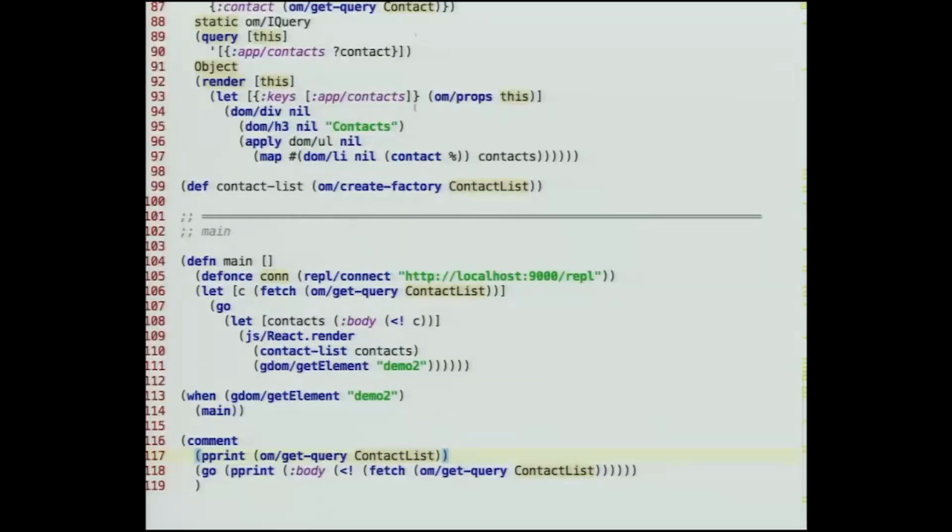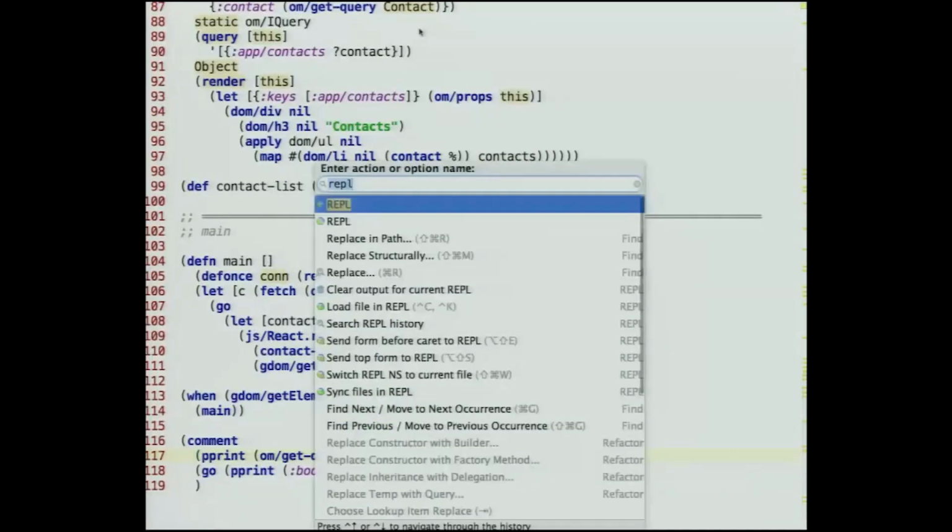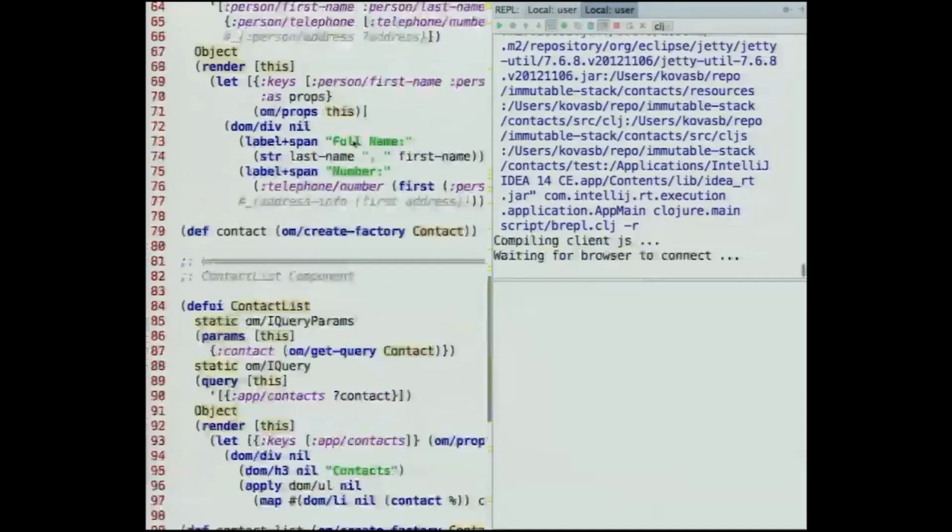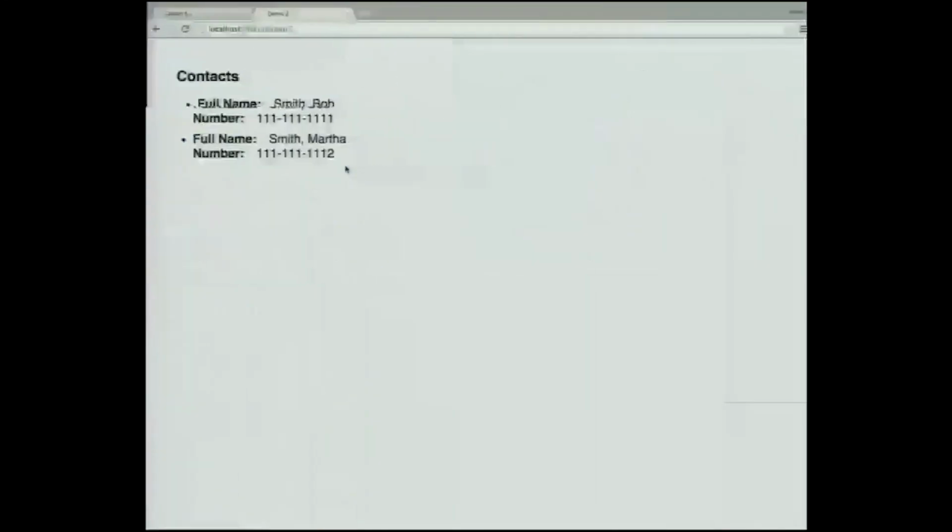Okay, so while that's firing up, let me show the bits of the code that are relevant here. Okay, here we go.